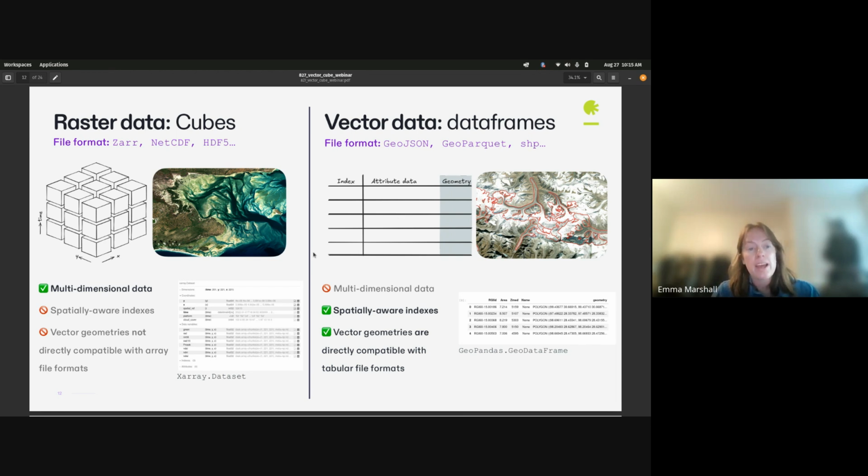So for raster data cubes, we have indexes for different dimensions. However, they're not spatially aware indexes, so they cannot perform functionality like finding all points within a buffer of a certain point, or masking and filtering. In turn, vector data frames have one functional dimension, so they don't support multidimensional data, but they do have spatially aware indexes that allow us to perform really powerful operations. In addition, vector geometries can be directly written to tabular file formats, whereas with array-based file formats, like those we use for data cubes, the vector geometries traditionally can't be directly written.